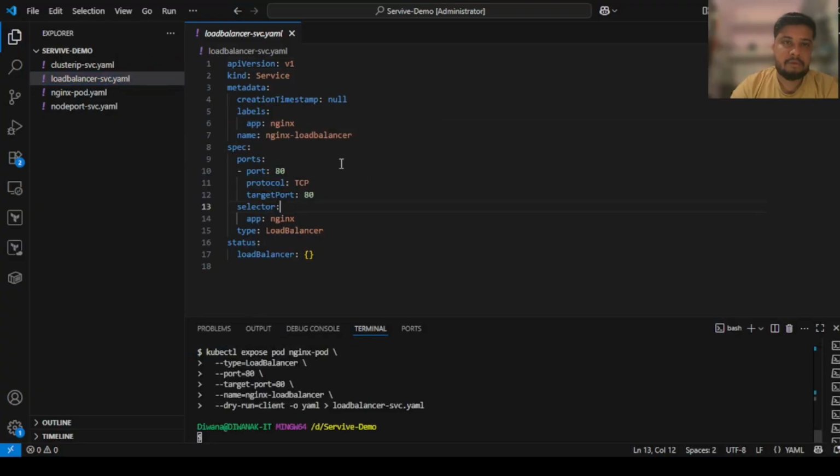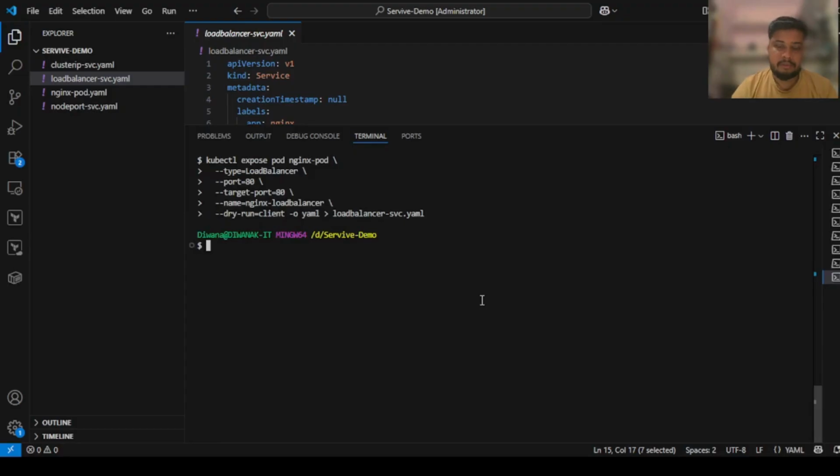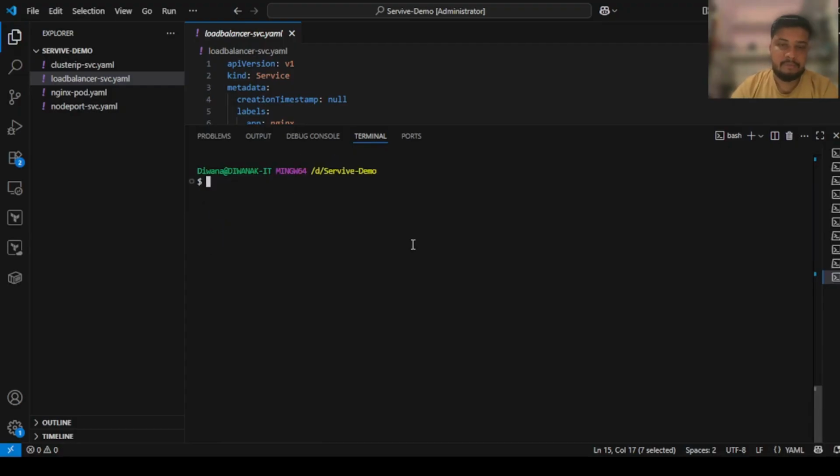See, selector name is nginx and type is LoadBalancer. So see how you can easily generate a YAML of any object in Kubernetes. So the dry run command will not apply it, it just generates a YAML for you, and you can apply it later, right? See, let me apply it.